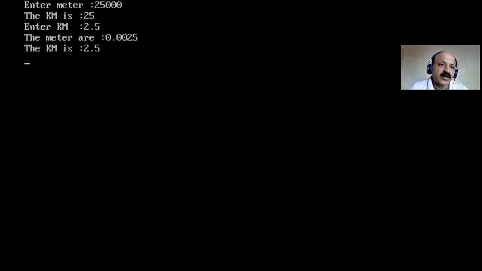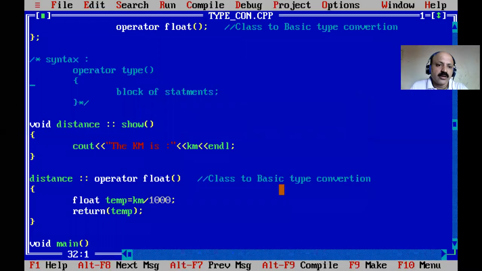So here there is no problem. Okay, so yes, here 5 kilometer is there. So we can take some small value, like 2.5. Yes, so that gives a perfect result. Yes, so now it is ready.